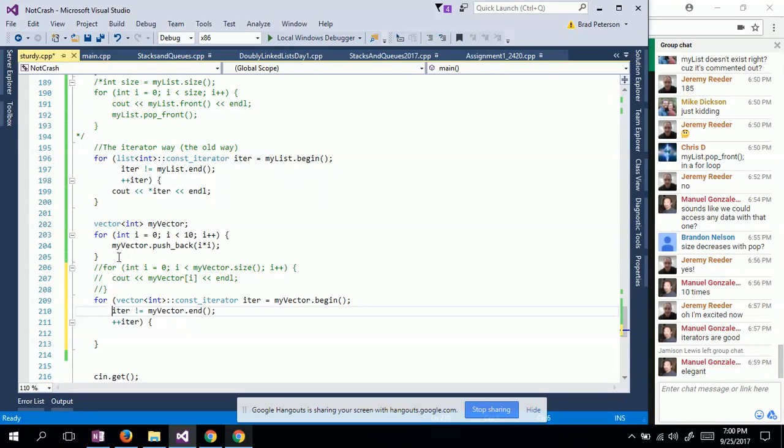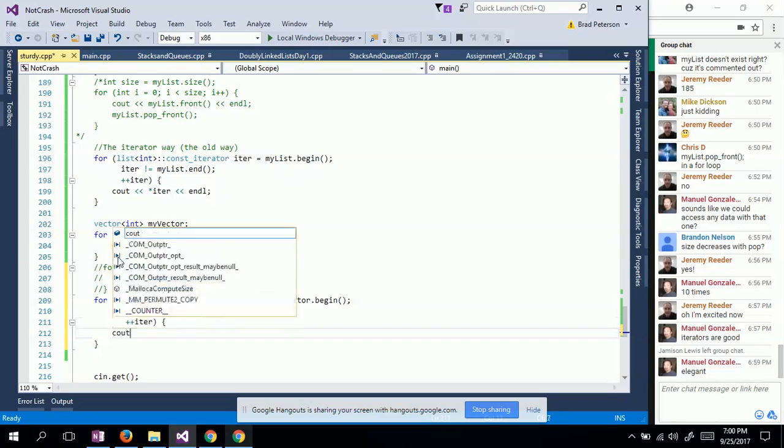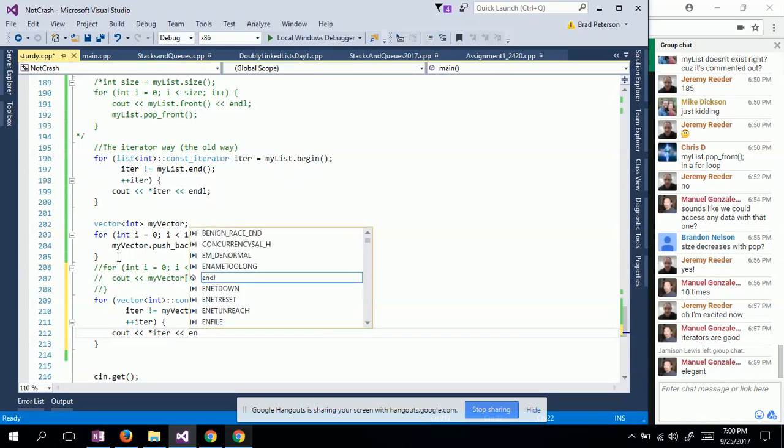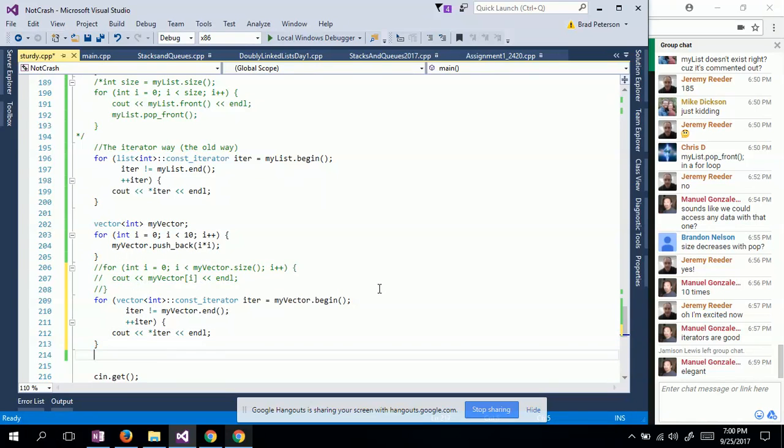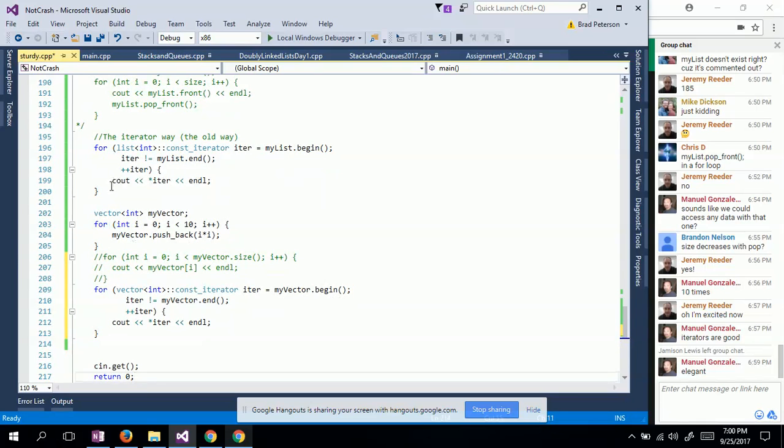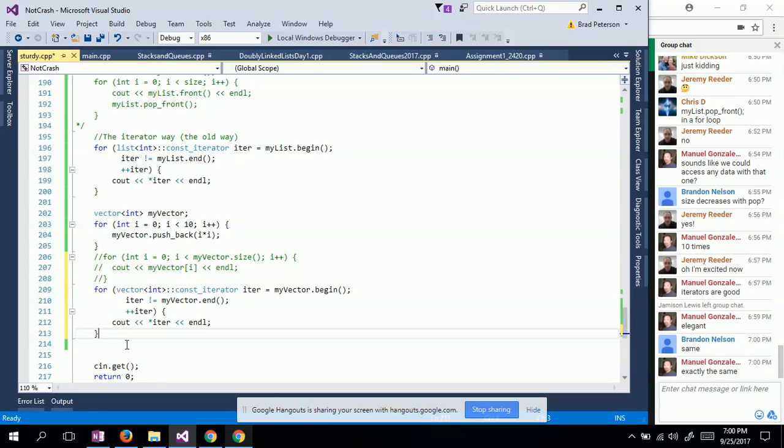All right, now that I've got my iterator, I want to go to the data that this iterator points to. So I will say cout star iter. What do you notice about that loop for iterator for list and that loop for iterator for vectors? Is it the same idea? Yes, this is the key thing about iterators. Different containers, who cares? Vector iterator syntax stays the same.